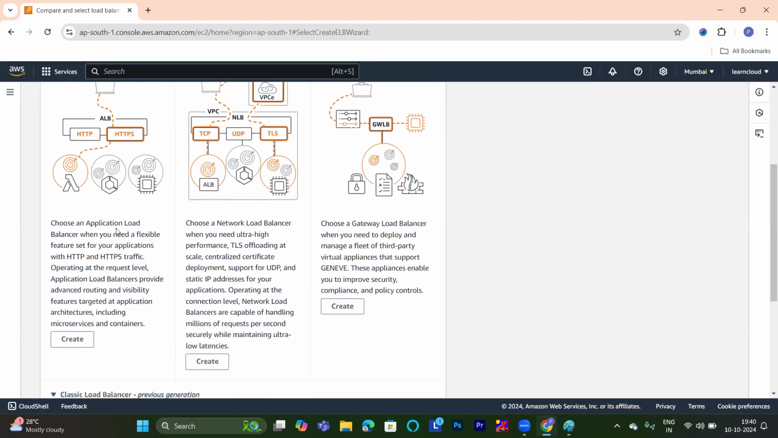Now see, choose an Application Load Balancer when you need a flexible feature set for your application with HTTP and HTTPS traffic operating at the request level. Application Load Balancers provide advanced routing and visibility features targeted at application architects, including microservices and containers. So what will it support? It will support the protocols HTTP and HTTPS.